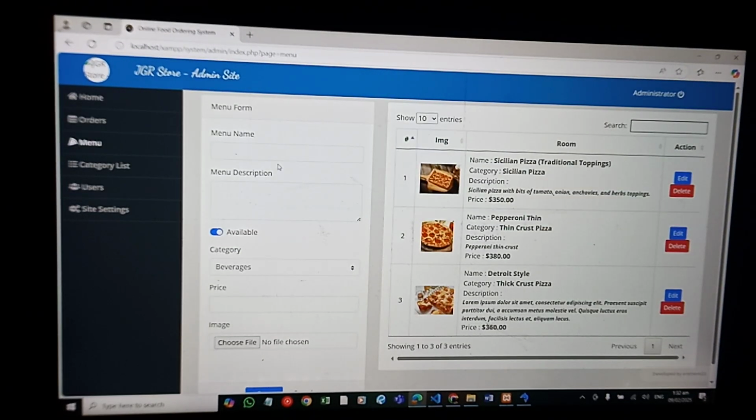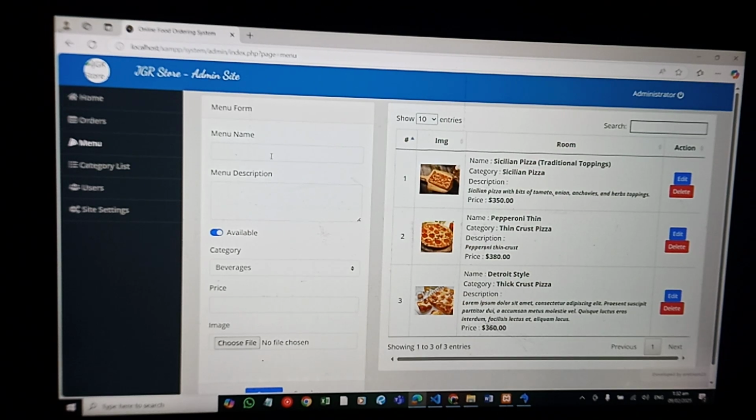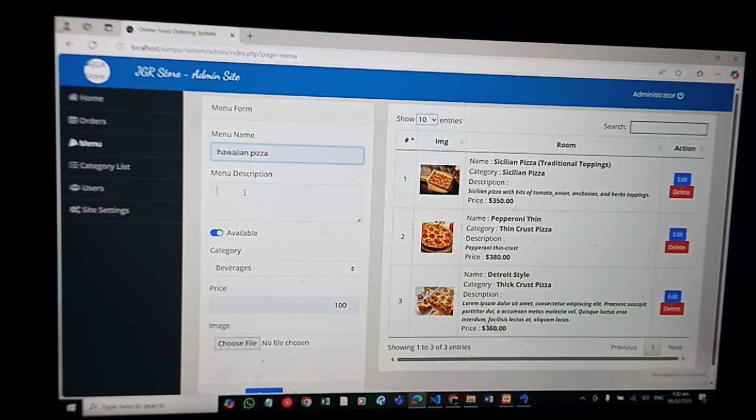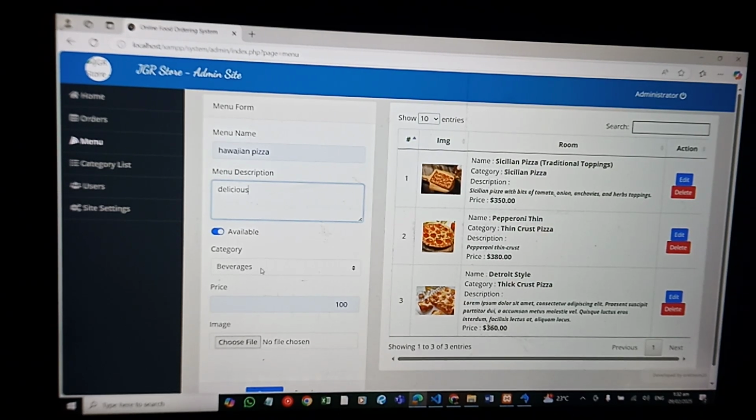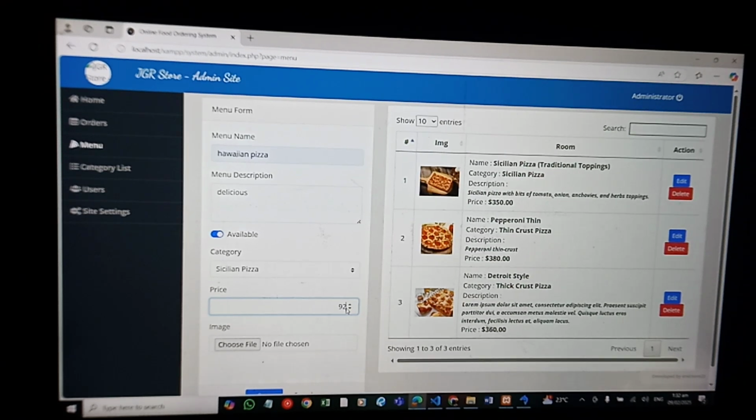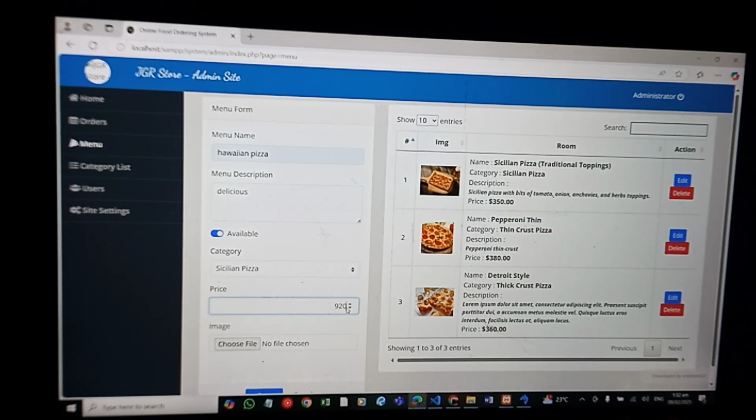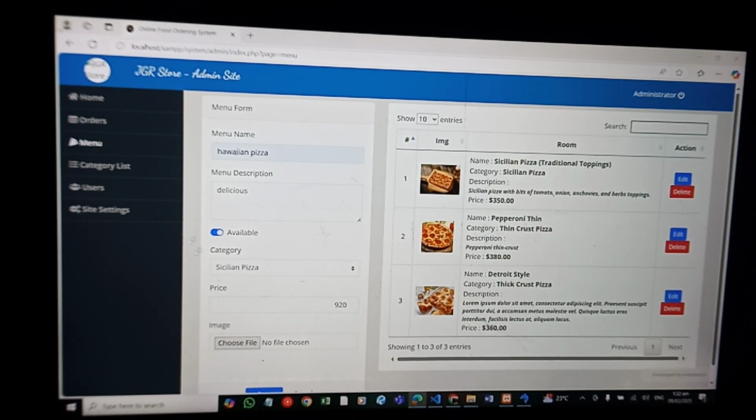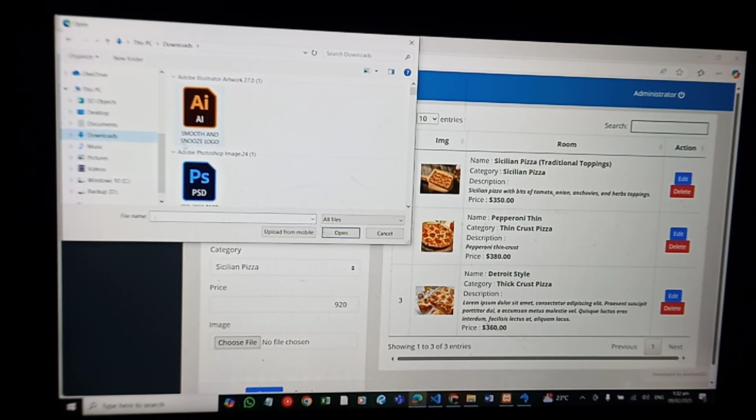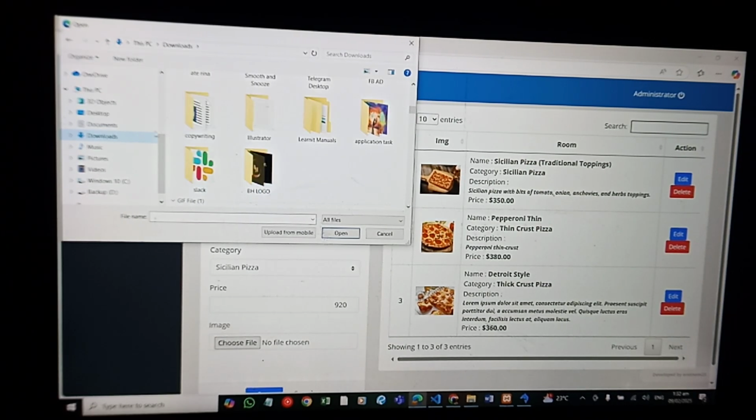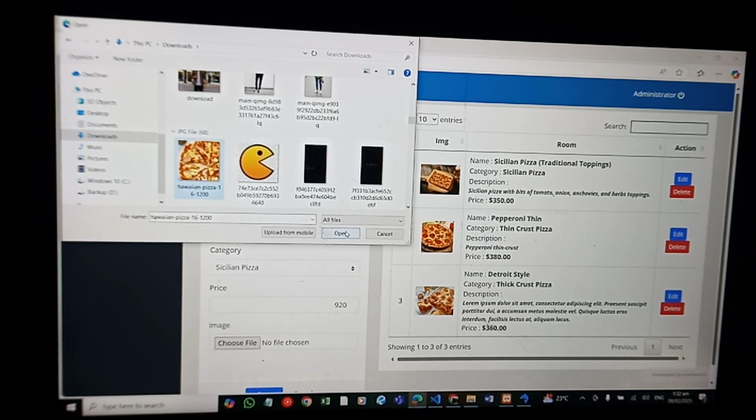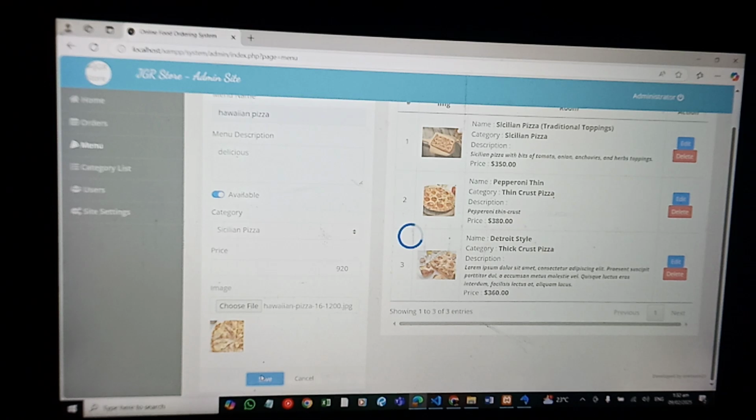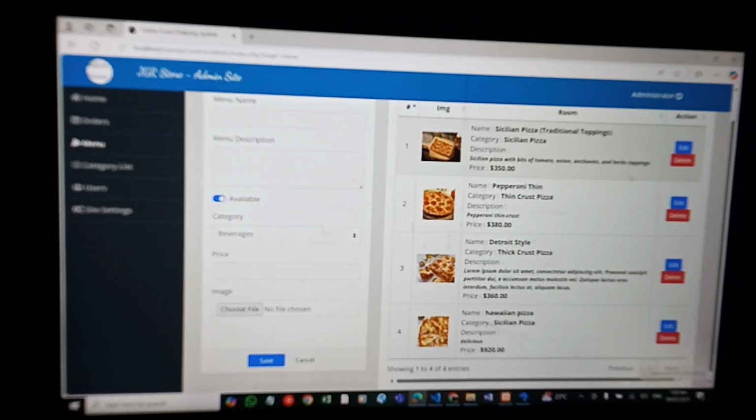In our menu, for example, let's add Hawaiian pizza. Save. Data successfully added.